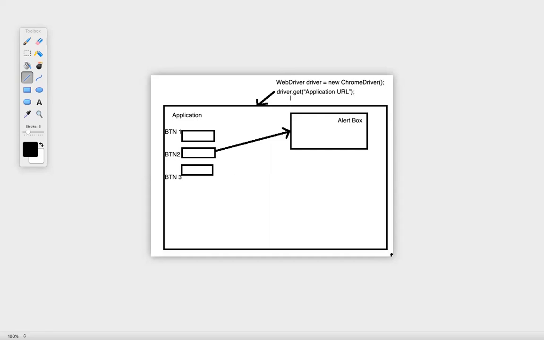So now your driver is actually pointing on this particular application. Clear? Your driver will start executing the code line by line. Again, Java executes the code line by line. So first you launch your application URL, and that's fine. Then you click on BTN1, and there are no issues, no alert boxes. Then you click on BTN2, and then there is an alert box which is getting generated. After that, you want to click on BTN3.